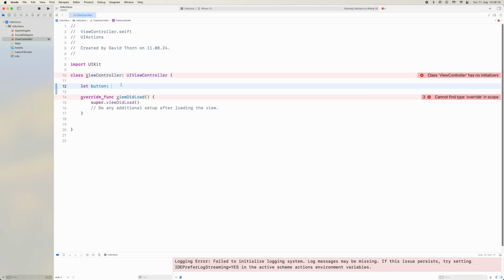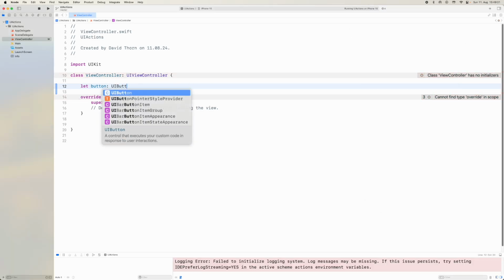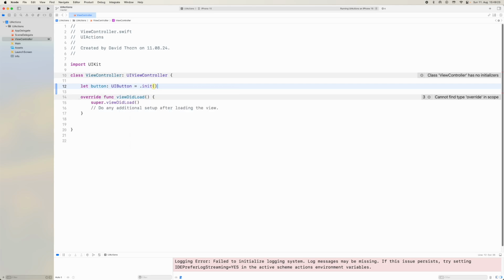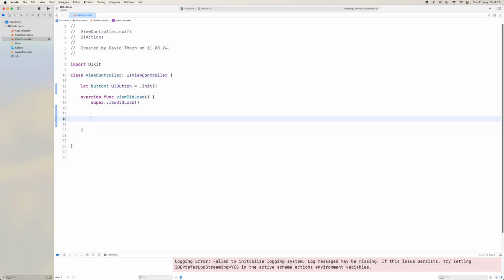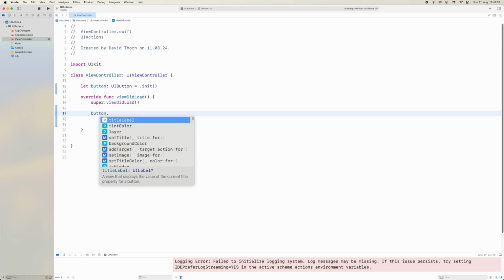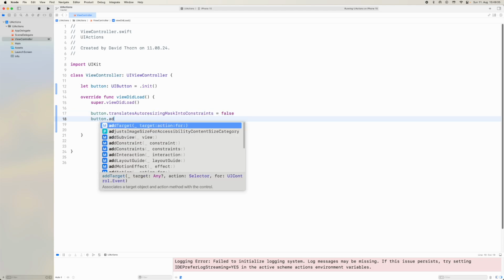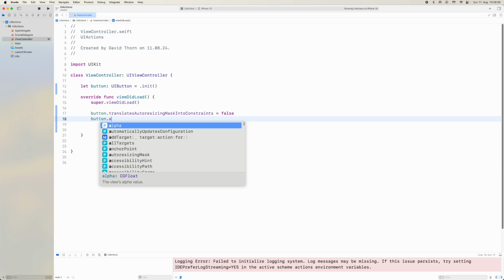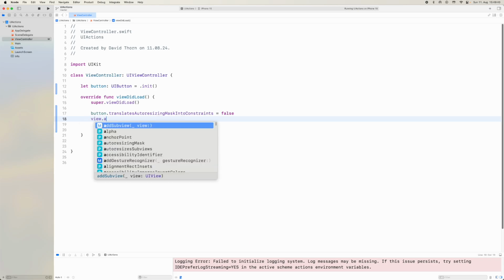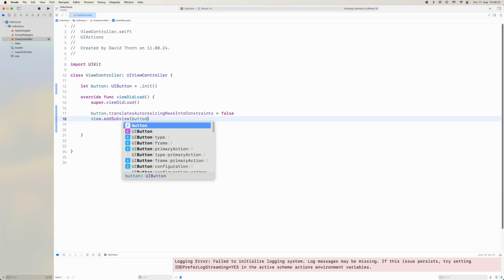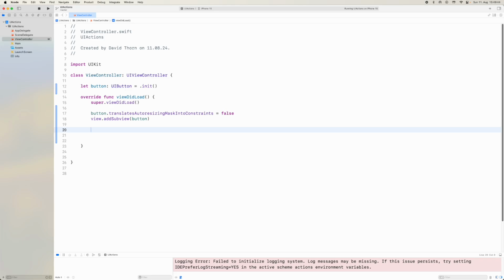Good stuff. We're going to say this is a UIButton, and remember, this is a UIKit button. Once we've got that on the screen, we're going to want to give it a little bit of positioning first of all. If you haven't done any SwiftUI, just trust me with this. We'll say view add subview button, and then NSLayoutConstraint activate, and we're just going to position it in the center of the screen.